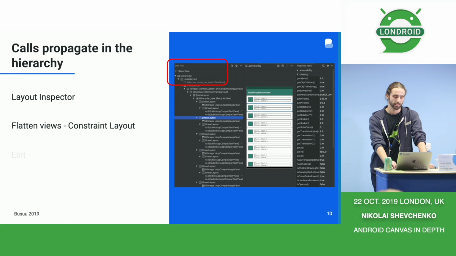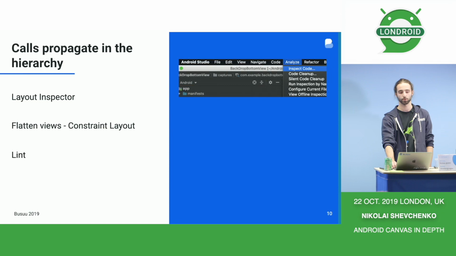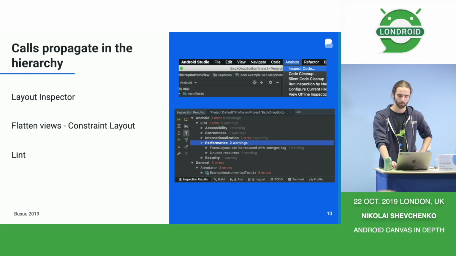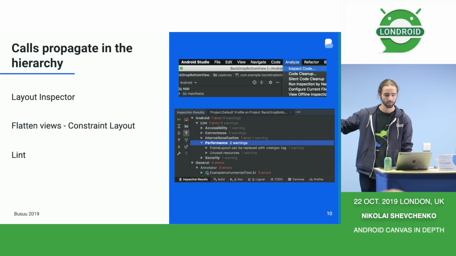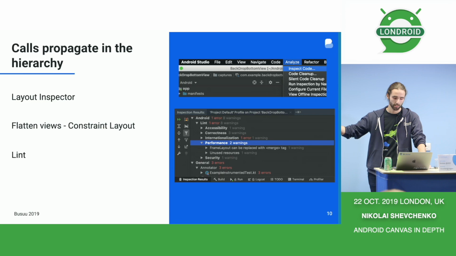And the last way to fix this problem, you can simply go quickly in Android Studio to inspect your code. You're going to have a new prompt in your developer tools called inspection results. If you open the dropdown of Android Lint performance, you're going to start seeing all of your anti-performance patterns. And one of them, as you remember, the wrapping frame layout, shows up here. The frame layout can be replaced with a merge. That kind of means please remove it.